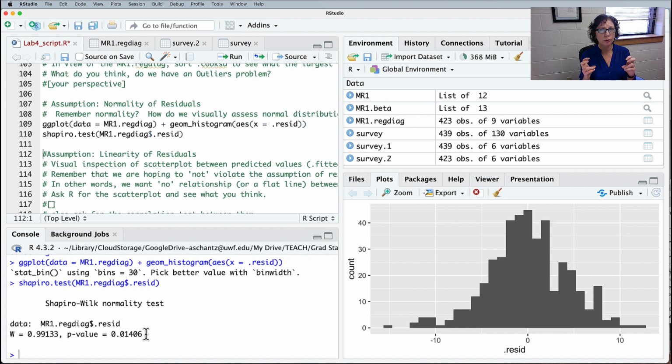Again, we're never proving anything. We're saying, hey, here's the likelihood, here's what we think would be predicted from the data that we have, right? And we only have a sample. We don't have the whole population. So that's normality of residuals.